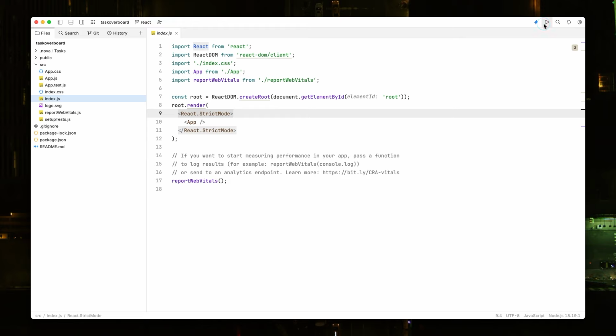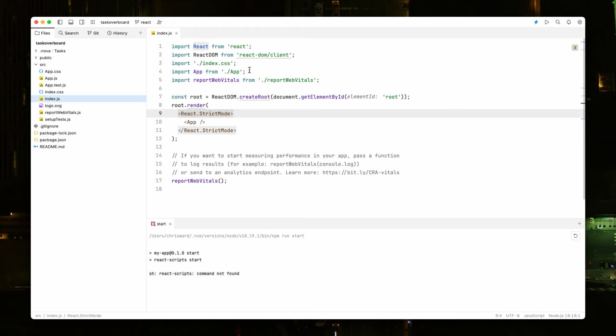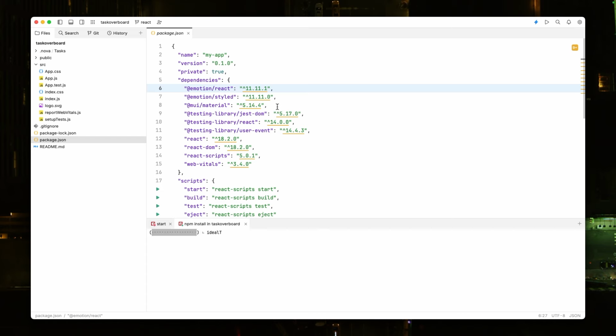Do we have like run configurations? Yeah. So we can use npm scripts here. So that's quite nice as well. So if we do a start, for example, command not found, I guess I need to install the dependencies. Is there a way to do that? Okay, there we go. That's what we want.